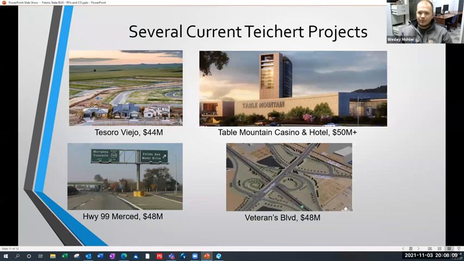It's pretty sick. Here's another one, Table Mountain. This is one that we're pretty much finished up with, just finalizing some punch list items right now. But this is kind of one of the big jobs in Fresno you guys have, I'm sure, heard about.